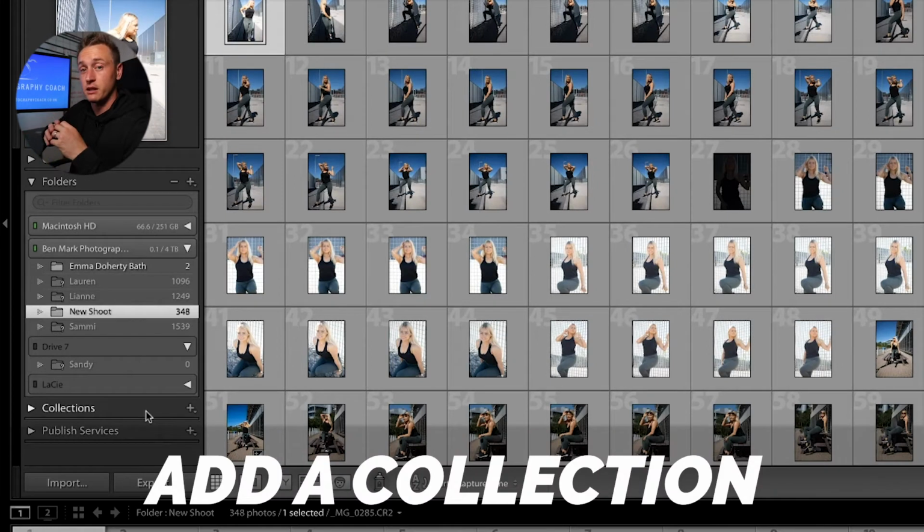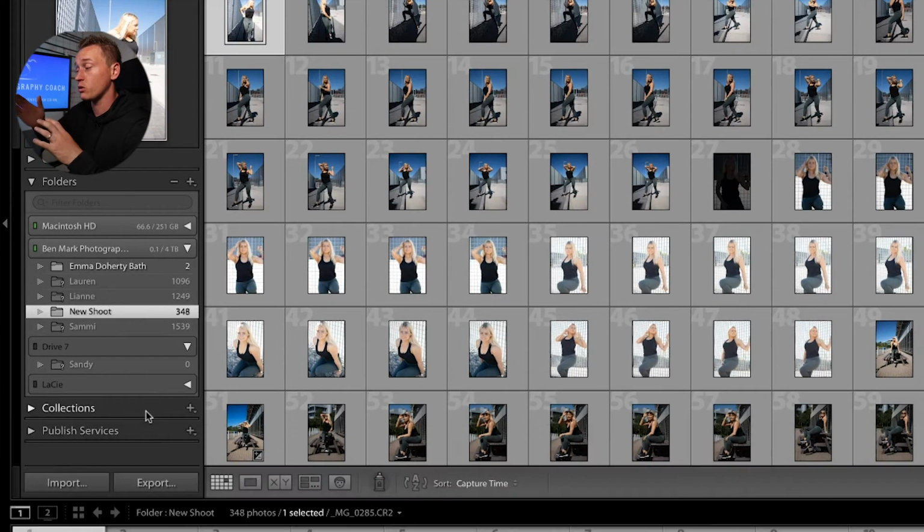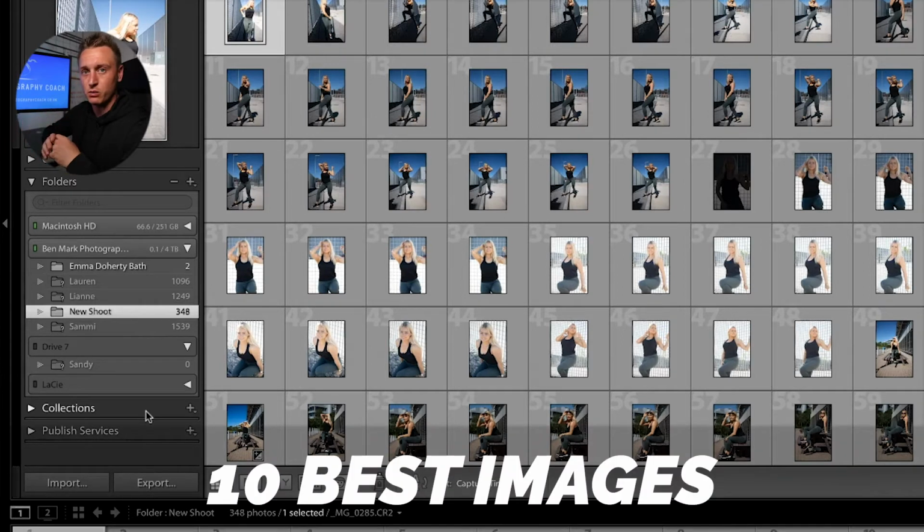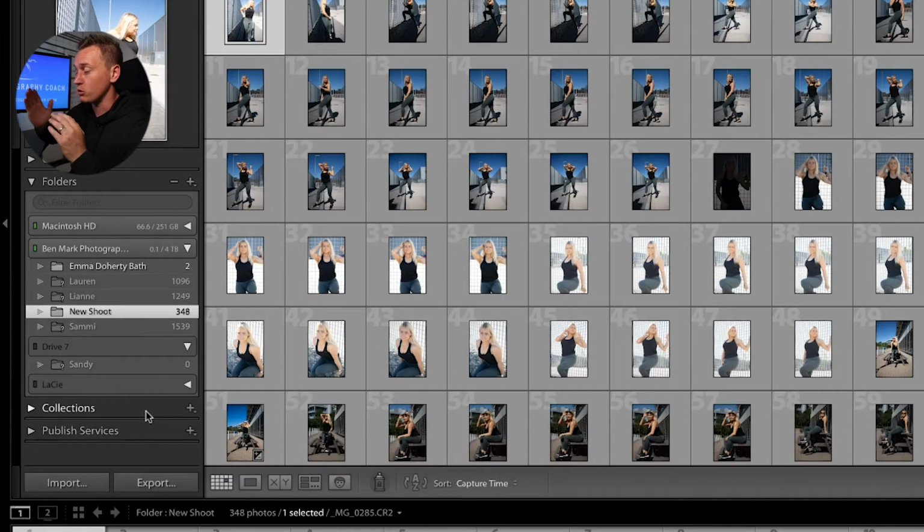So basically it's a collection of images that you've told it you want put into that folder, so you can create, say, your 10 best images from 10 individual shoots. You could put them all into a collection, name it portfolio, and add the photos into that collection, so you've got them saved for when you want to export them and put them onto a website or social media. You can do it that way.